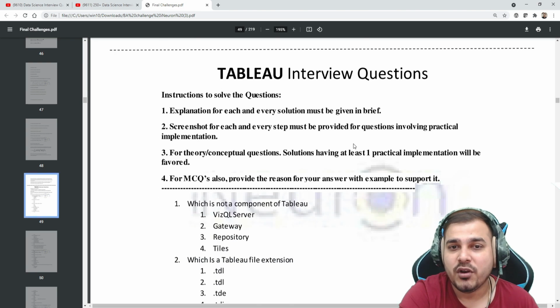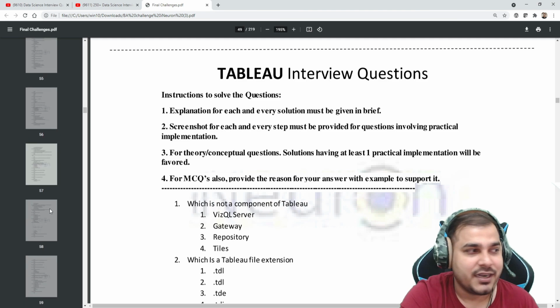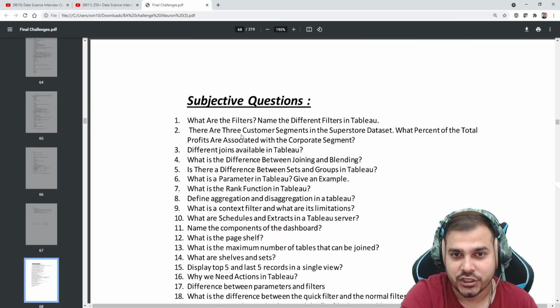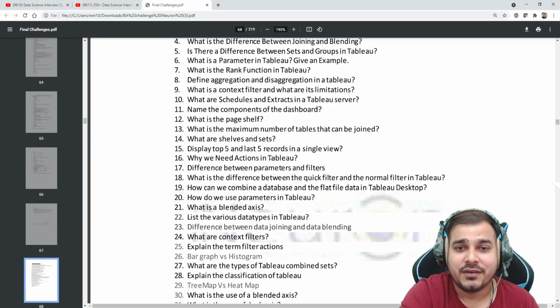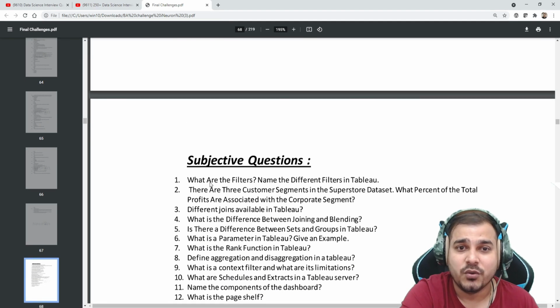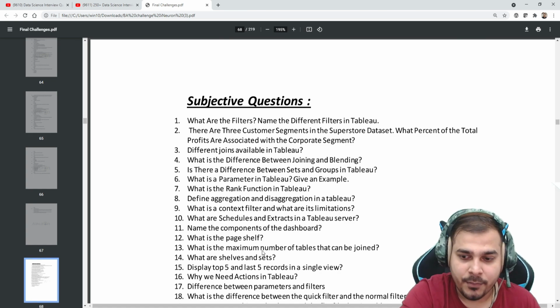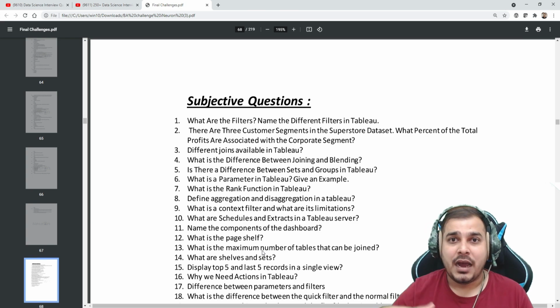Now, if I go and see Tableau, in Tableau also you have MCQ questions and then theoretical questions. If I go till 69 over here, you can see all the theoretical questions with respect to Tableau also. What is blended axis? Why do we need actions in Tableau? Display top 5 and last 5 records in a single view. This is probably with respect to MySQL. Is there a difference between sets and groups in Tableau? All these things are there. All these kinds of questions are there. And remember, these questions have also been prepared by our instructors.